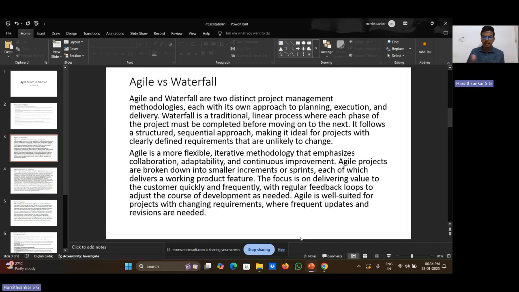we won't be able to access the other requirements because it is a linear sequential model. First requirement should be completed and then the next requirement should be moved on. So this is how the waterfall model works.